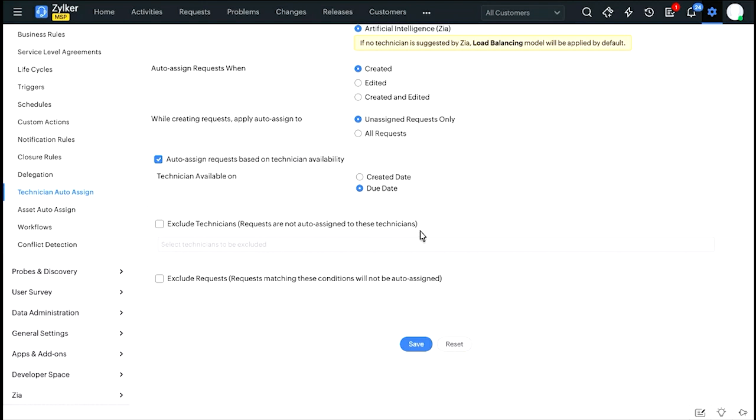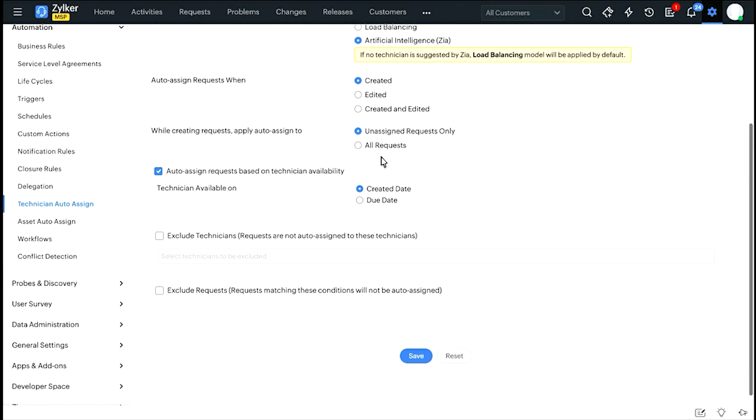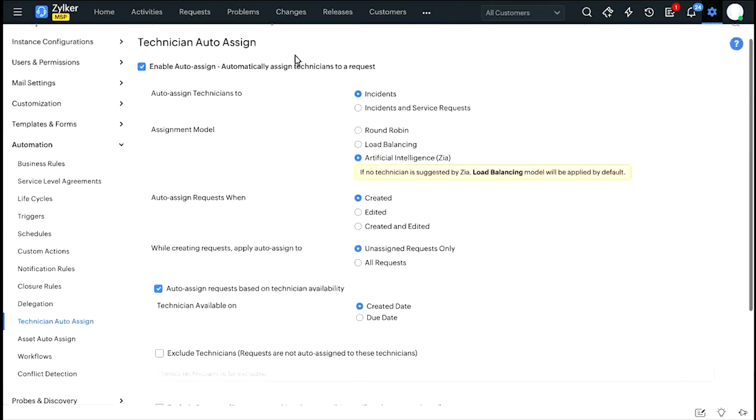And you want only that technician to work on this ticket. So you can choose to select this option, and based on that, that technician would be assigned automatically based on their availability. Or you can also choose to assign based on the created date, right? So on that particular day, whichever technician is available based on the assignment model, the ticket would get assigned to that technician.